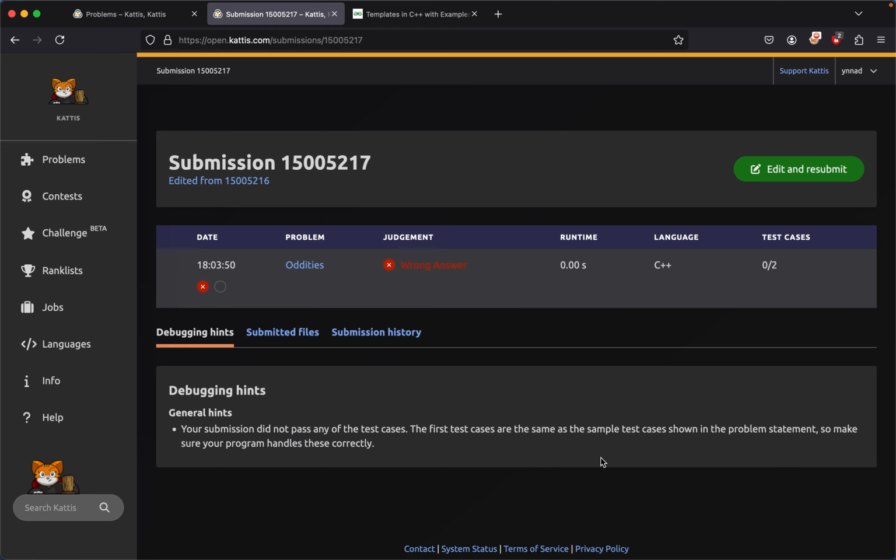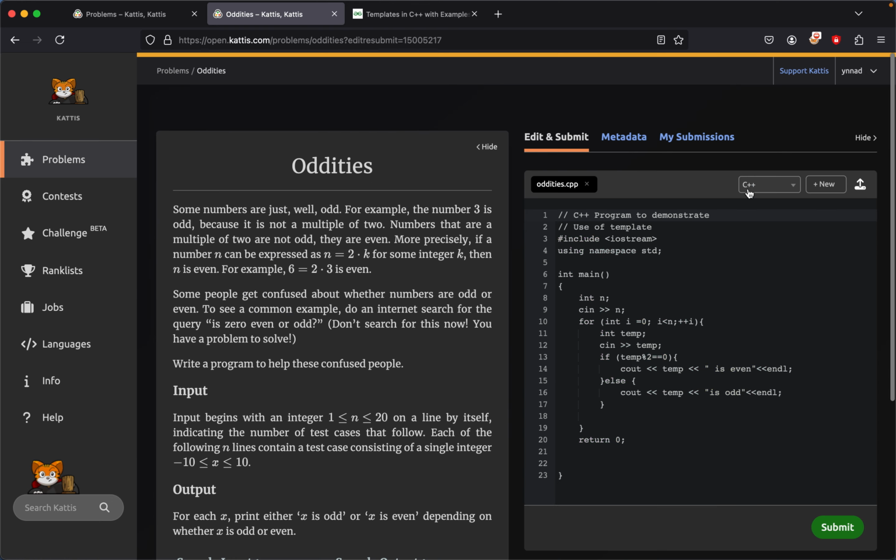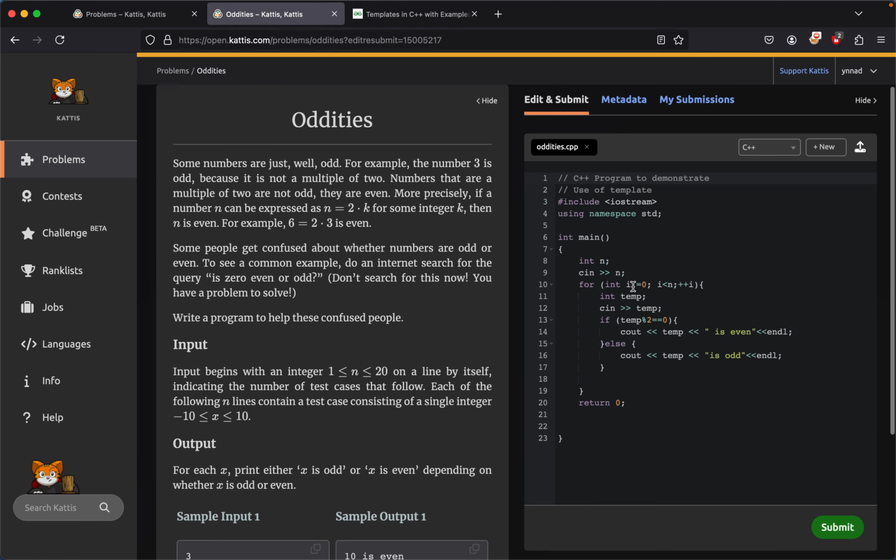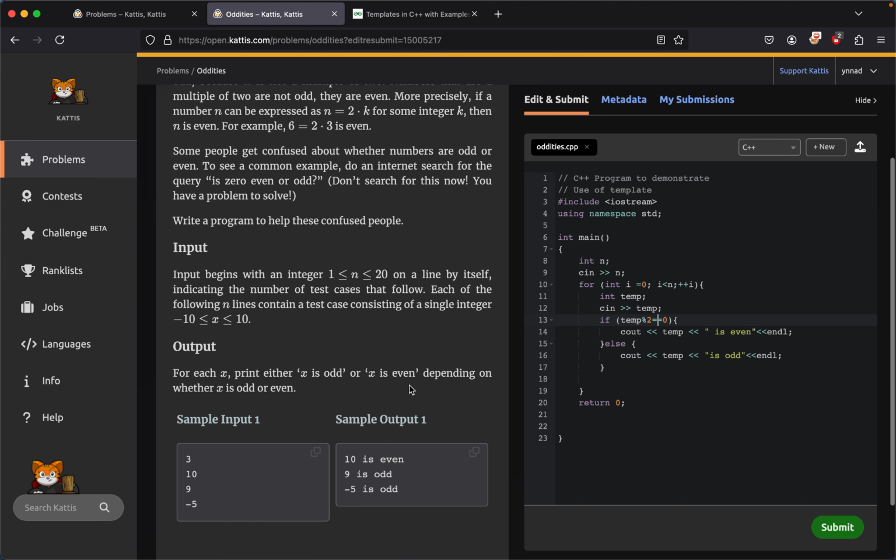Wrong answer. What the hell? Let's see. i is less than n, and then plus plus i, and temp. You read it, and then if temp mod 2 is equal to 0, cout temp is even. It's like that. Is odd. Is underscore even else.